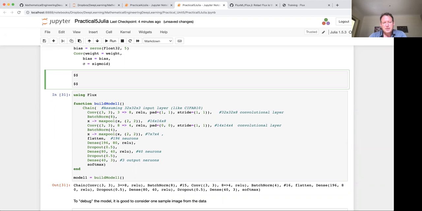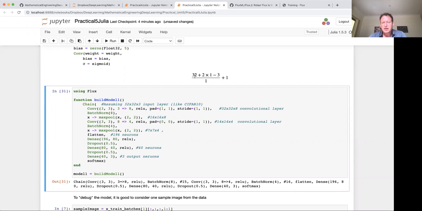Plus twice the padding, so twice times one, minus the size of the convolutional filter, divided by the stride, plus one, right? So this is what we should have. So that should be 34 minus three, which is 31, 32. So it kept it at 32. And after max pooling, it should be at the size of 16.